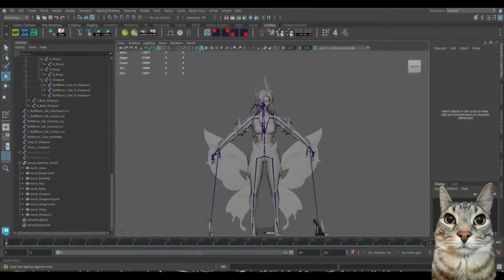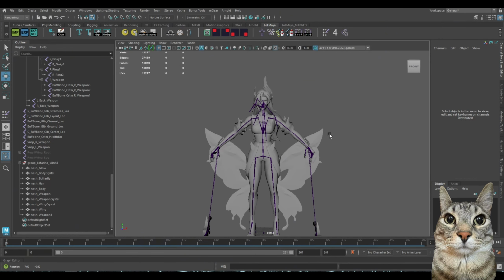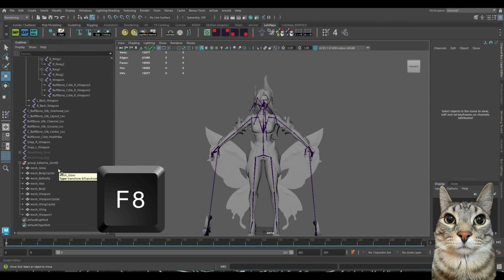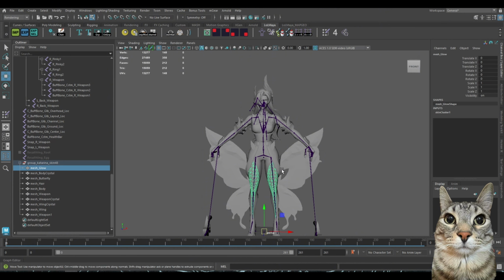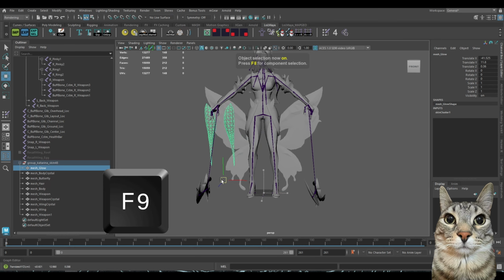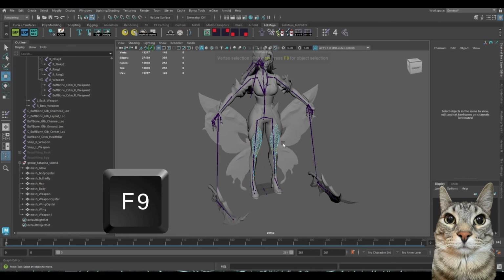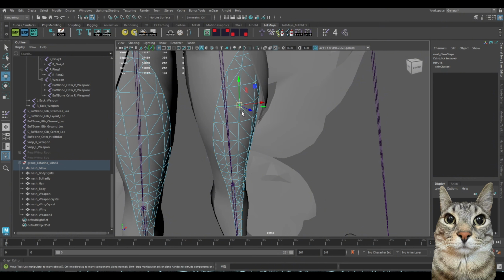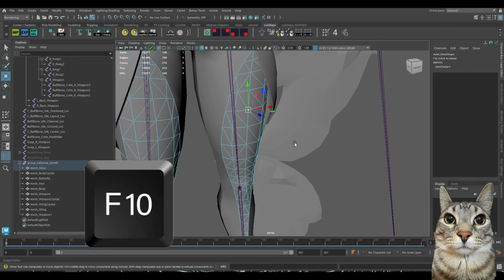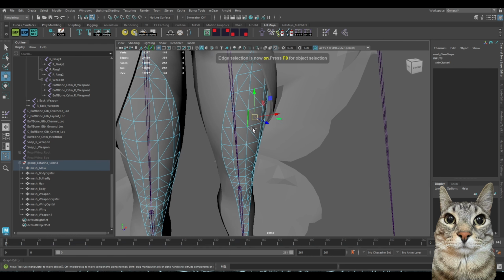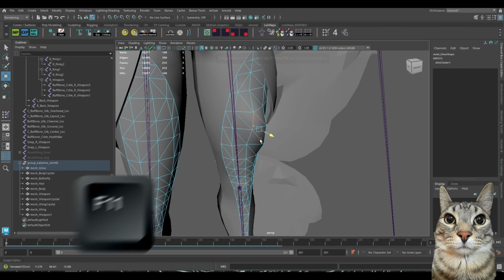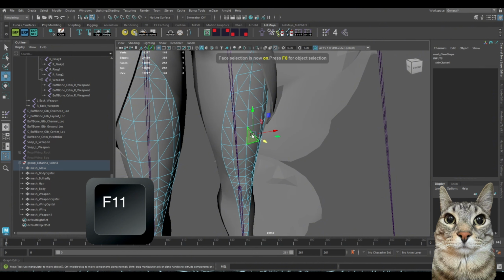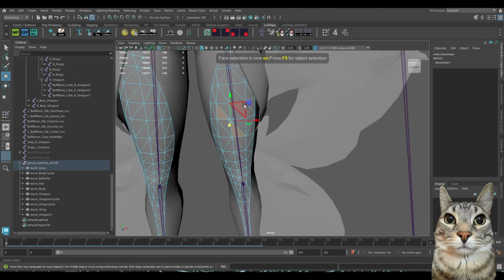Maya has several editing modes that let you work with your 3D model in different ways. Each mode lets you select and manipulate different parts of a mesh. Object mode, F8, lets you select and move the entire object or group. Vertex mode, F9, lets you select and move individual points, vertices, on the mesh. Edge mode, F10, lets you select and modify the edges, lines between vertices. Face mode, F11, lets you select and edit full faces, polygons of the mesh.